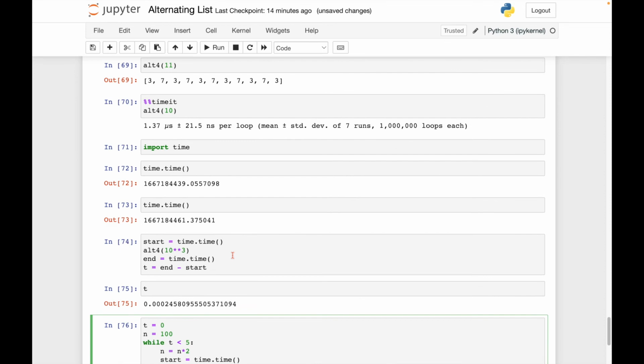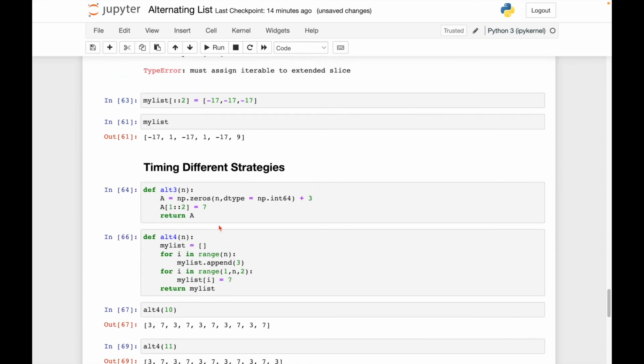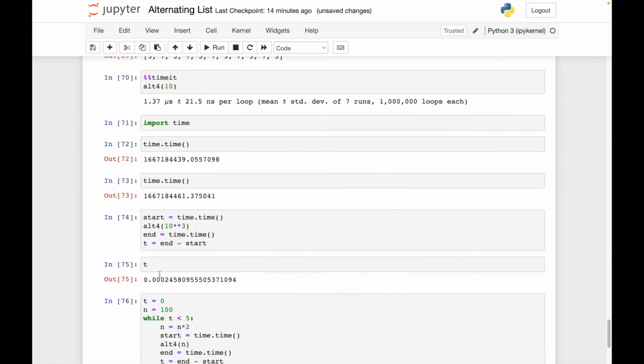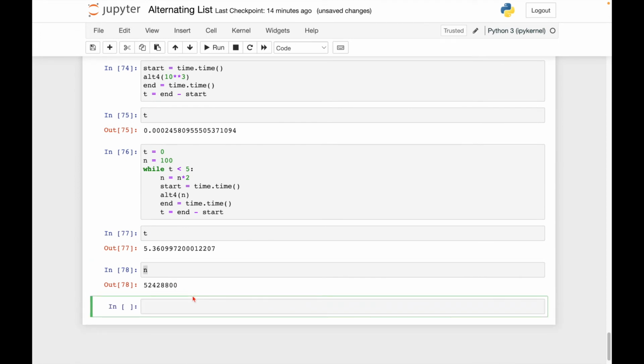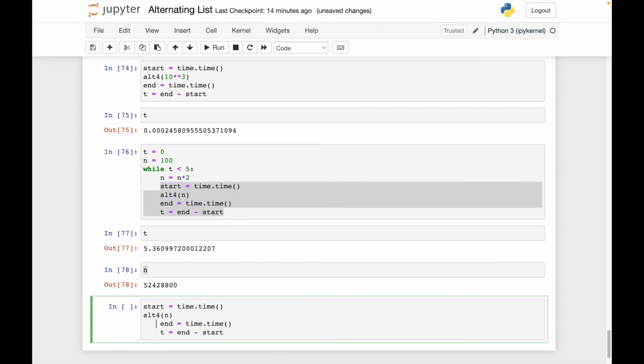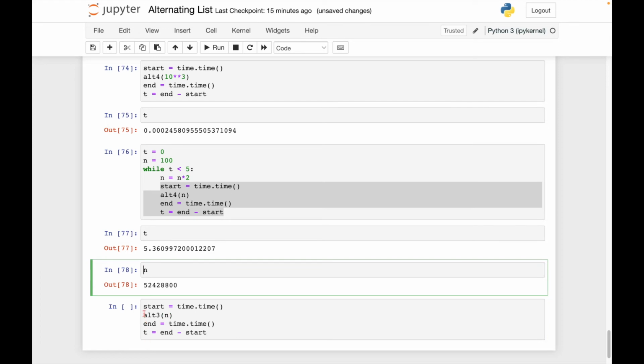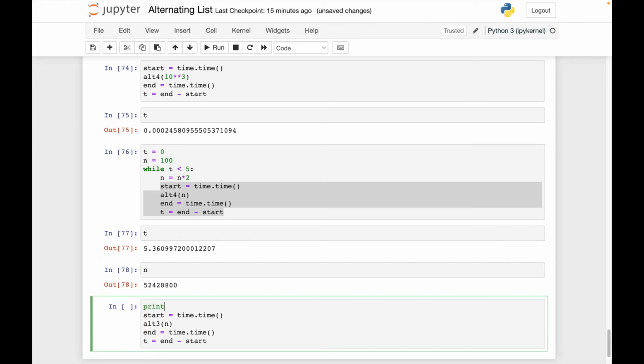Now let's see how long it takes for alt3. So this is our NumPy optimized one. So let's see what happens. What I'm going to do is keep the timer the same. And instead of having alt4 of n, I'm going to have alt3. Let's also just print n so we can remind ourselves that we really are working with the same one. Let's print the time. And let's see what happens.